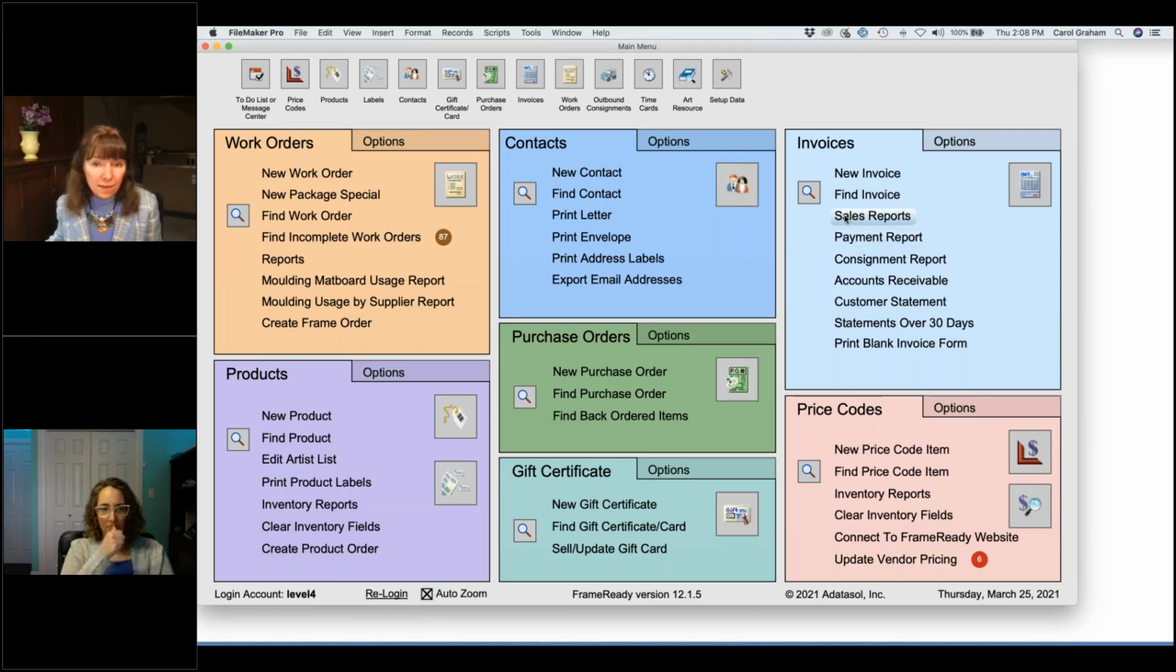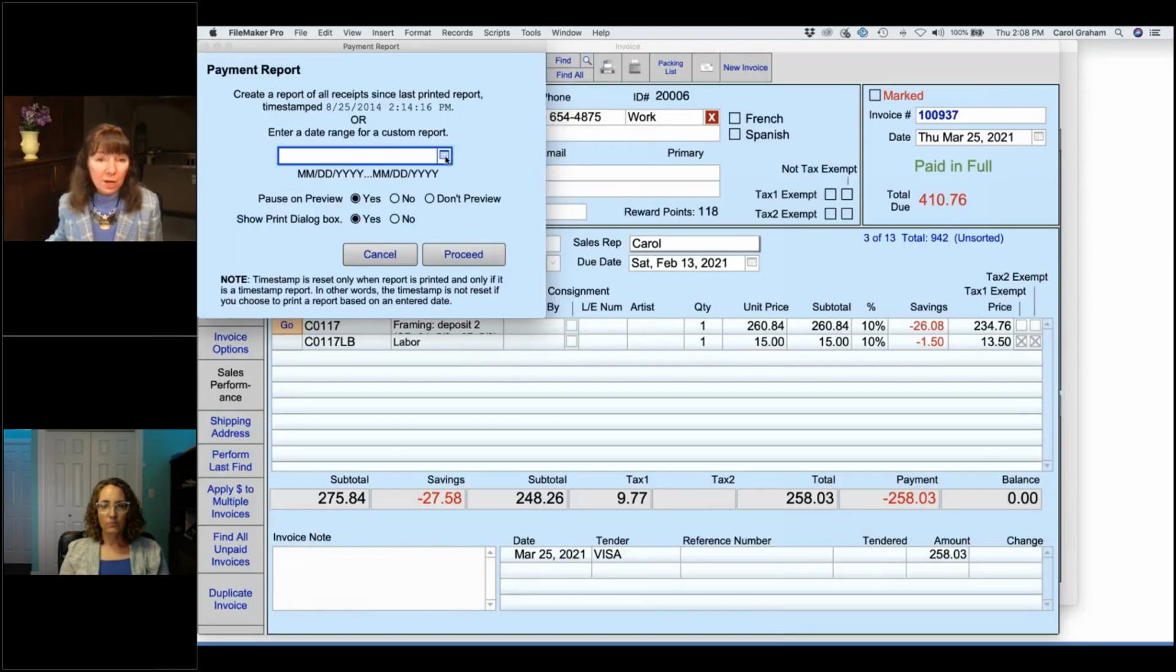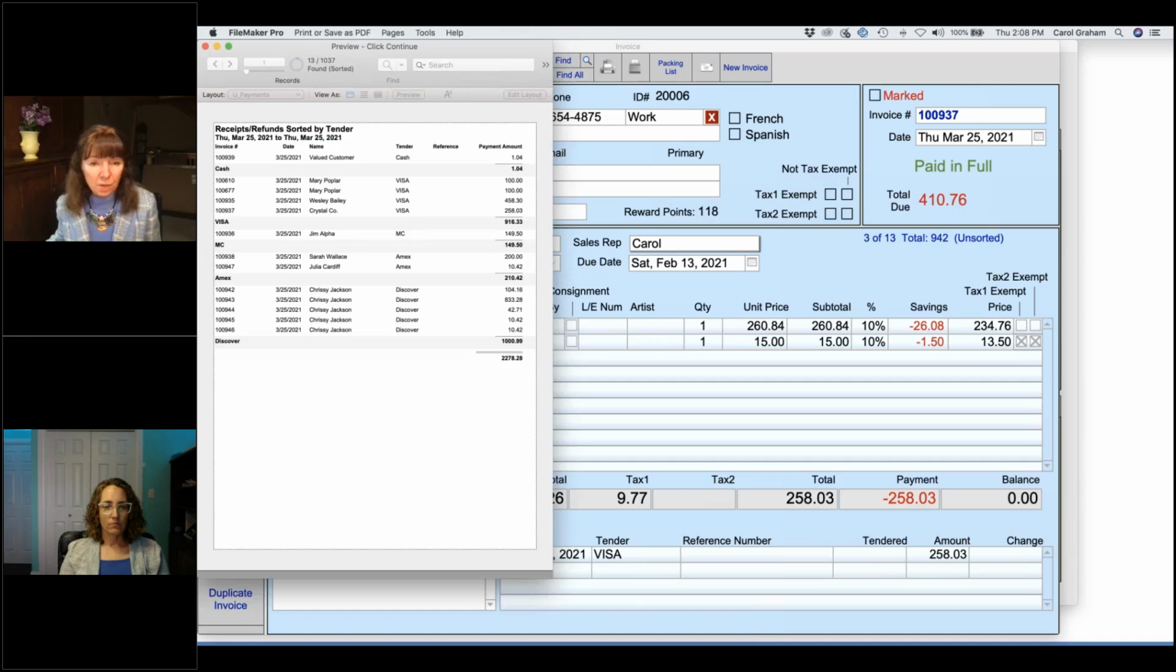You can still go through the sales reports, but please be advised that most of them are not going to apply to the cash system of accounting. So we want to go to the payment report. And in here, you would enter in the date, and I'm just going to choose today's date for us to look at. And then when we click proceed, it's going to find all of the invoices that were generated today. And you would use this regardless of whether you were using cash accounting or accrual accounting systems.